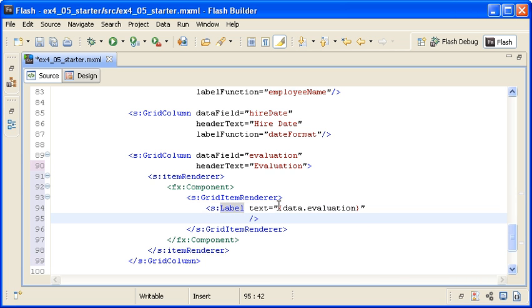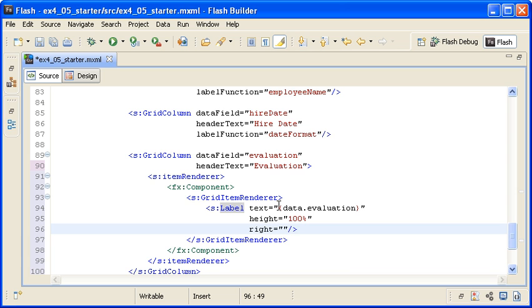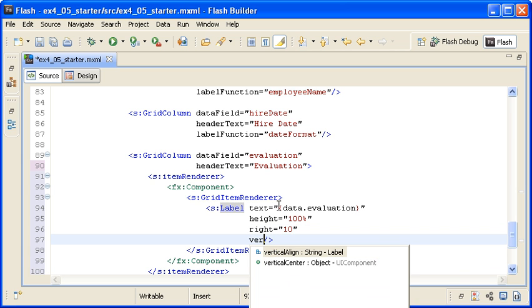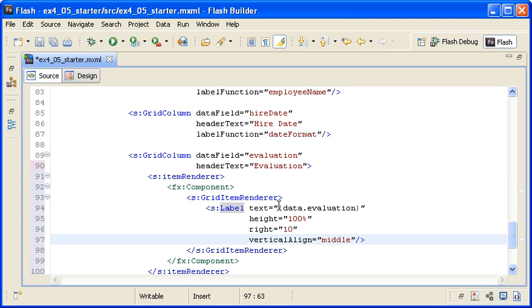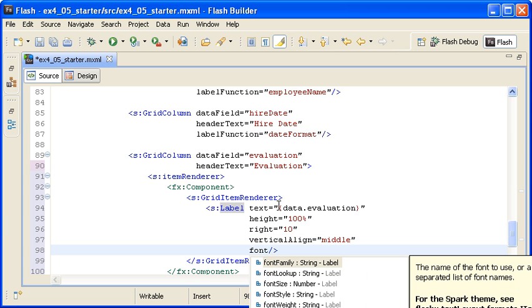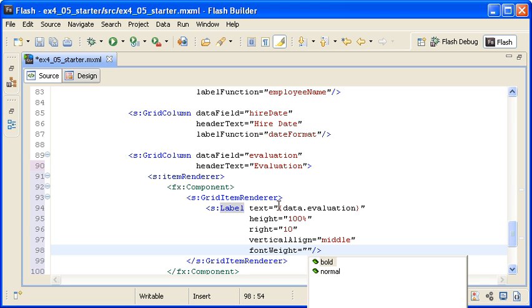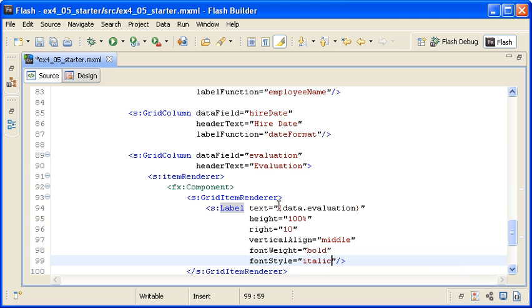Next, I'm adding the height property with a value of 100%, the right property with a value of 10, the vertical align property with a value of middle, the font weight property with a value of bold, and the font style property with a value of italic. I'm saving the file and running the application.